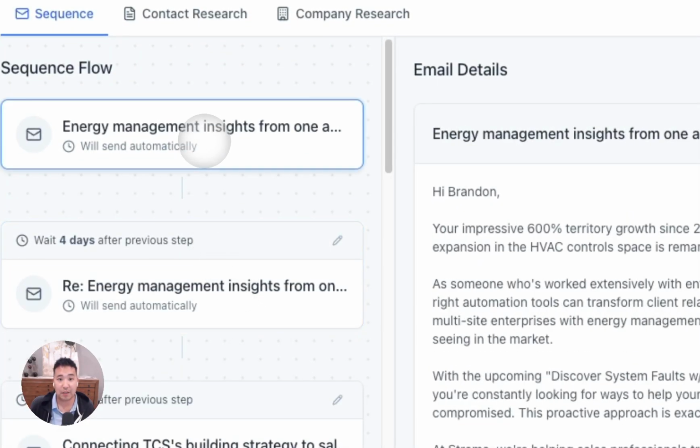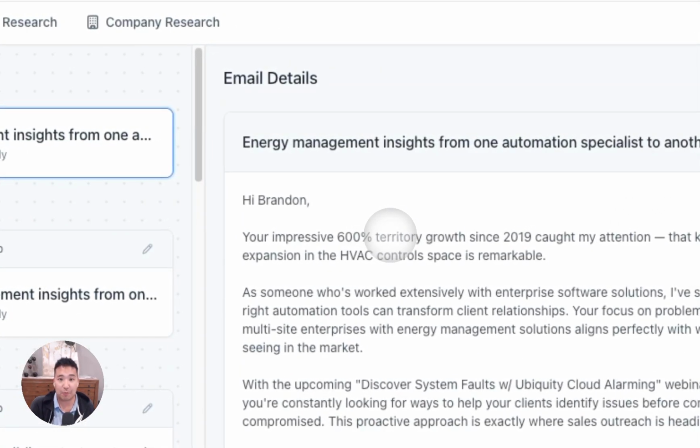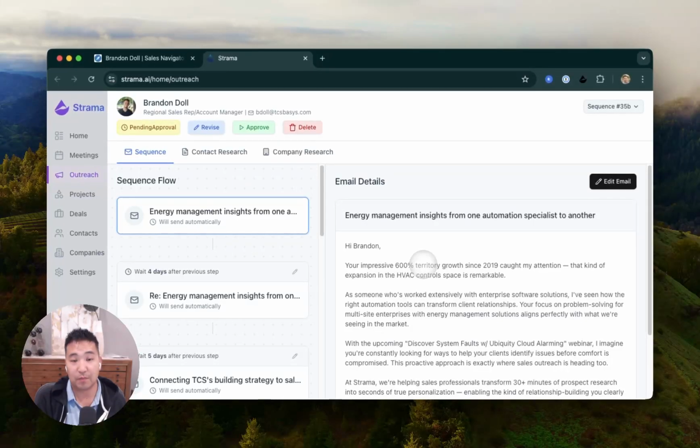So again, deeply customized sequences using the research that we've done on top of any additional context that you might have provided with that sales playbook. So again, really easy to get this in, get this going. If it looks good, we're gonna hit that approve button and it's gonna go ahead and fire that off to Brandon.